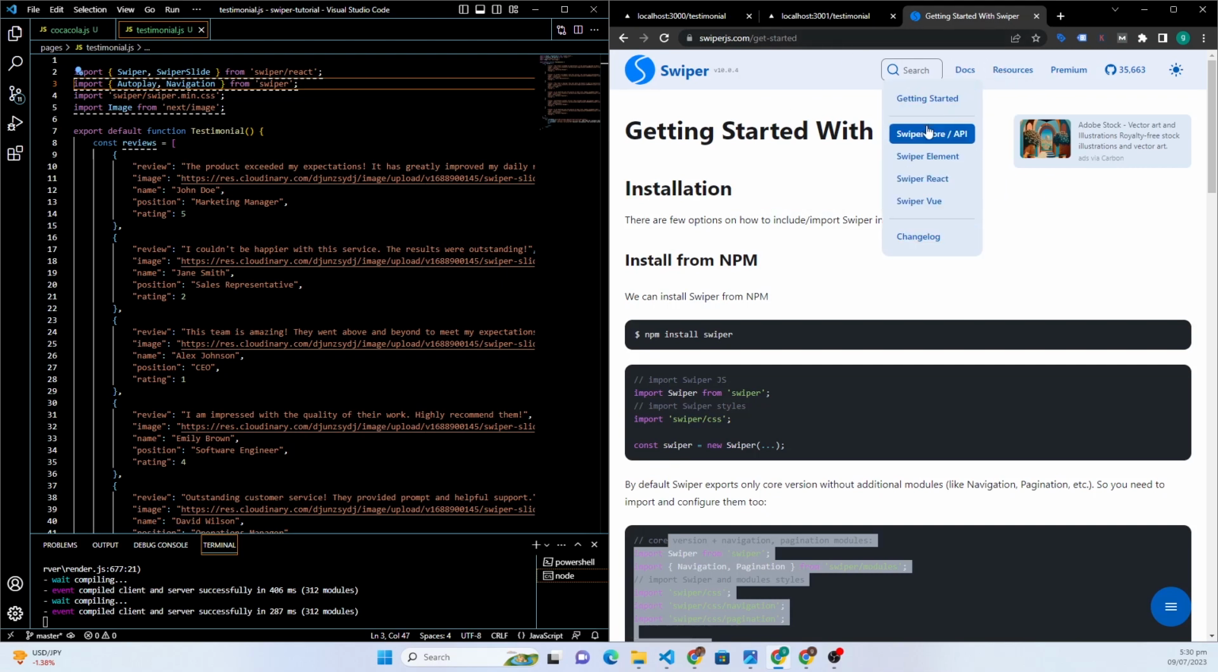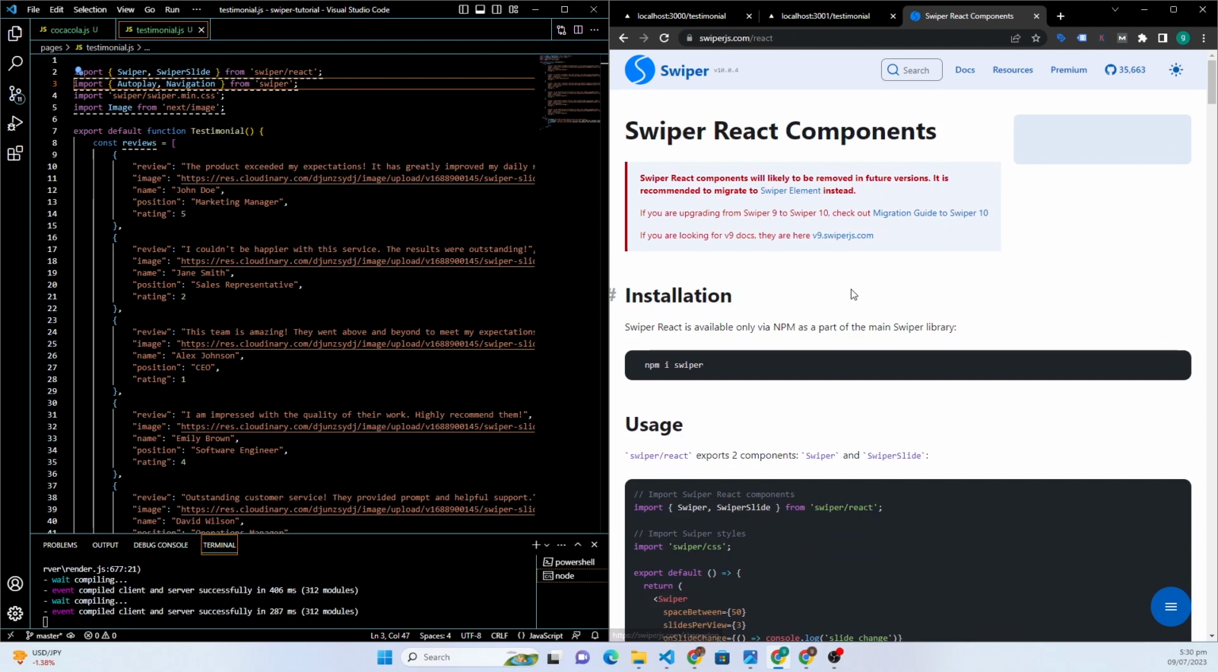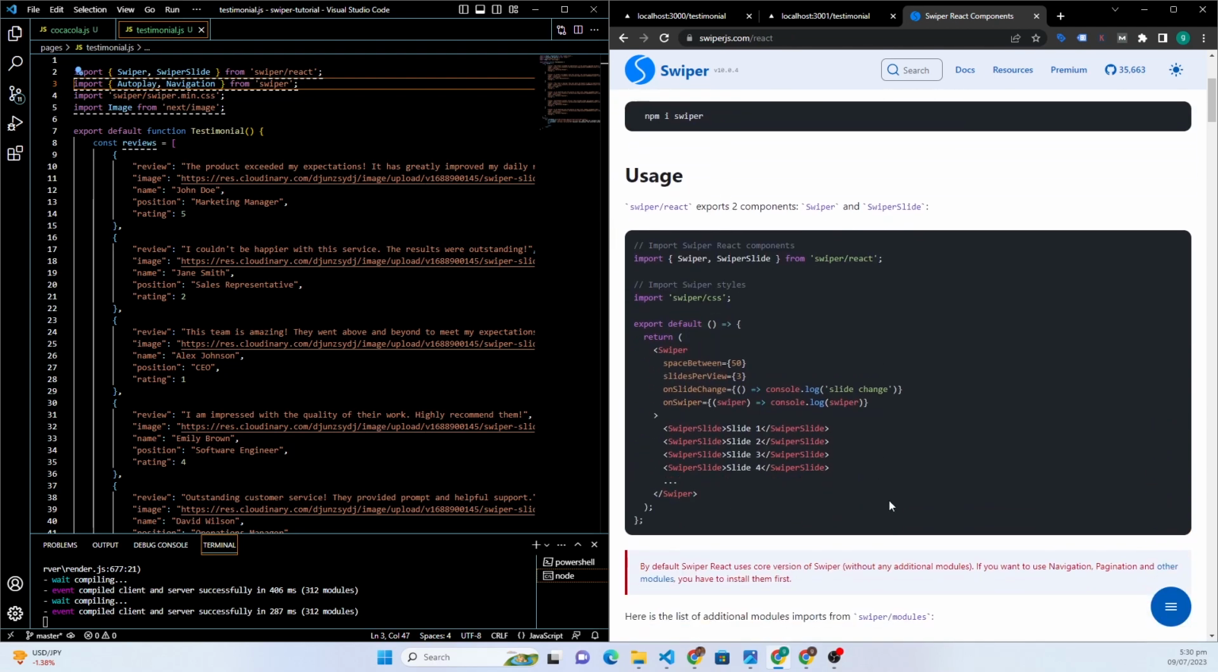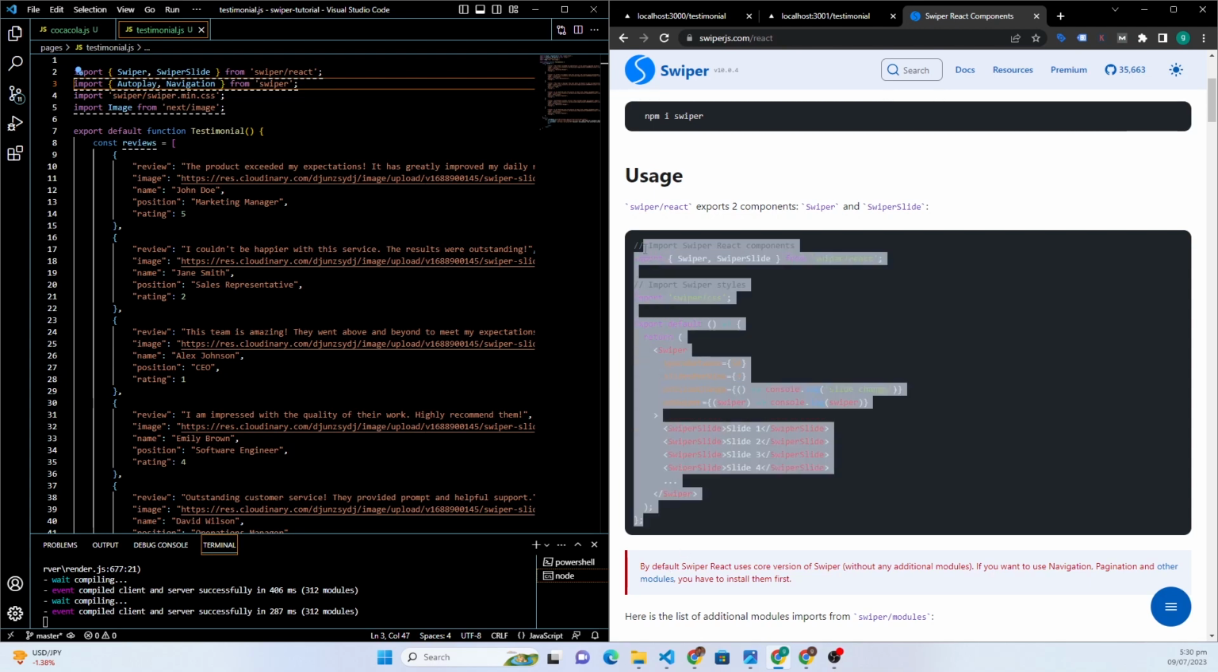If you're using React, you can come here. If you're using Vue.js, you can come here. If you just want the normal documentation, you can come here or here. Everything will help. But I'll come here, and then there are instructions on how I can install Swiper.js, and there is also this starter code that I can use just to get started. So now we are here.